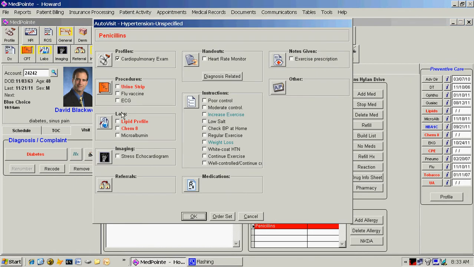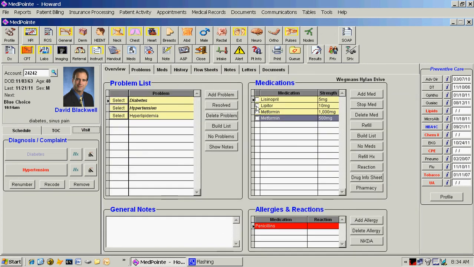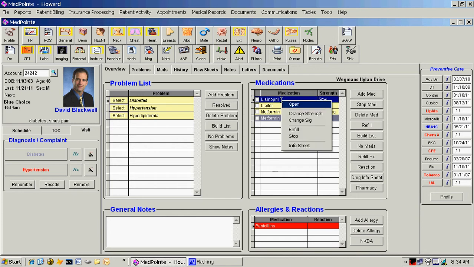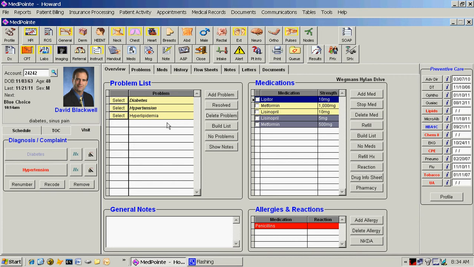Again, the program opens up auto visit, and there are some things that are in red and overdue. So I'm going to go ahead and choose the things that are in red, and I will click OK. And just like I did with metformin, I think I'll increase his lisinopril from 5 milligrams to 10 milligrams. So I can do that with a couple of clicks.